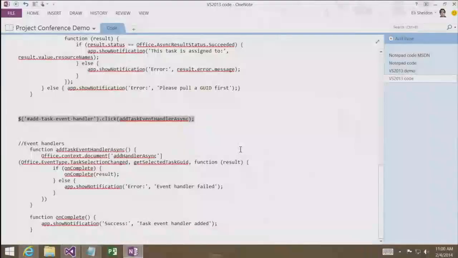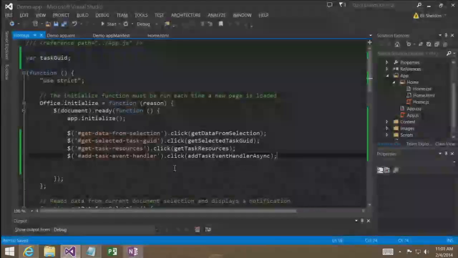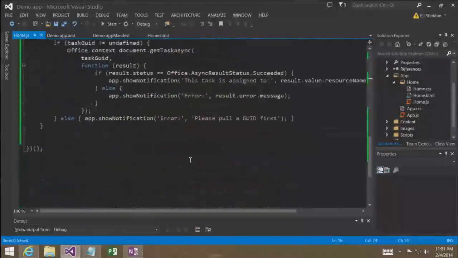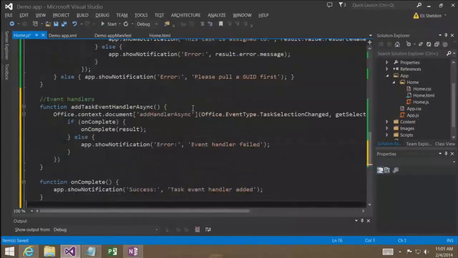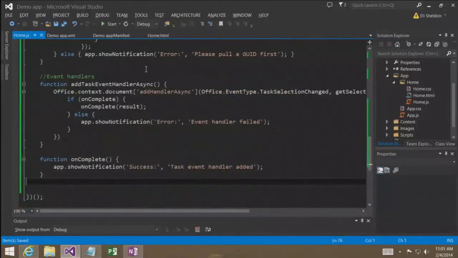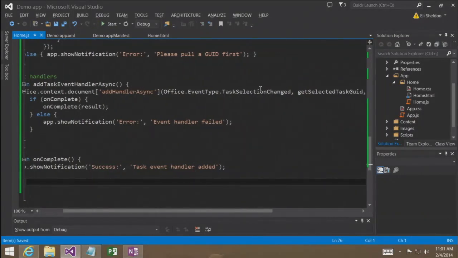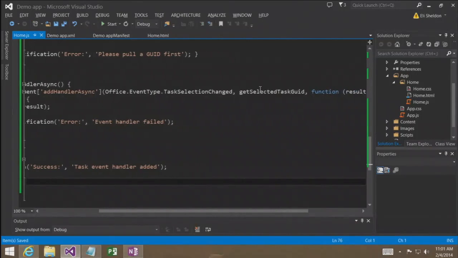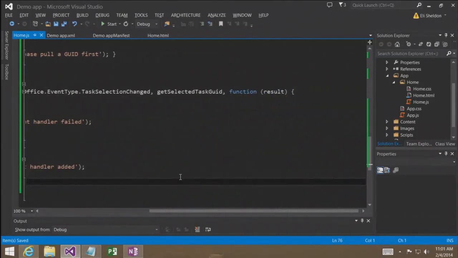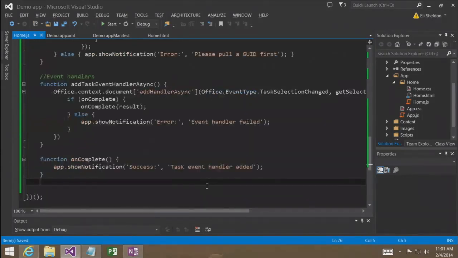And this one is made of 2 functions, just so we can make sure we know when the event handler has been added successfully. See if we can get these all on screen. So the function is adding the event handler. We specify whether we're adding or removing. The event handler is called task selection changed. And the function that it's going to call whenever it runs is get selected task GUID, which is the function that we made up above. So you can specify any function essentially that you want when that event is fired.